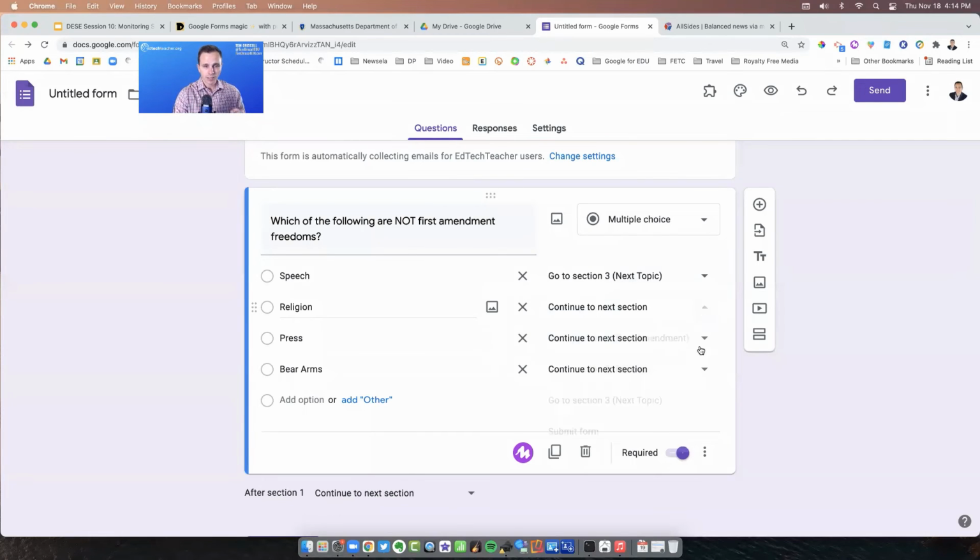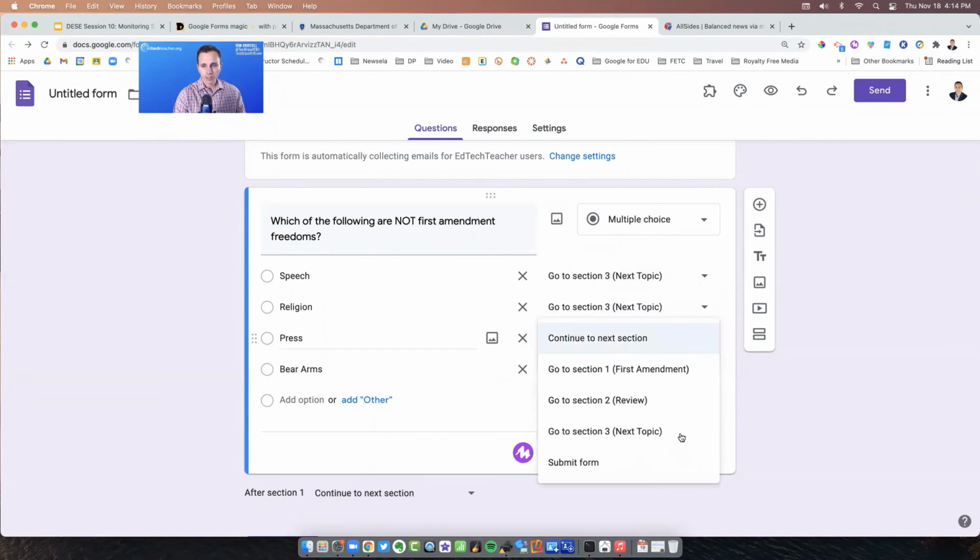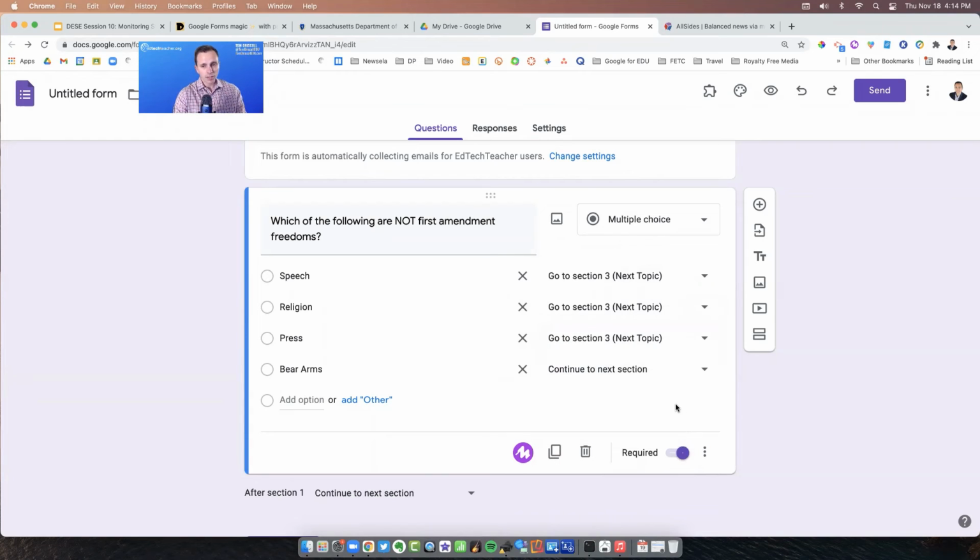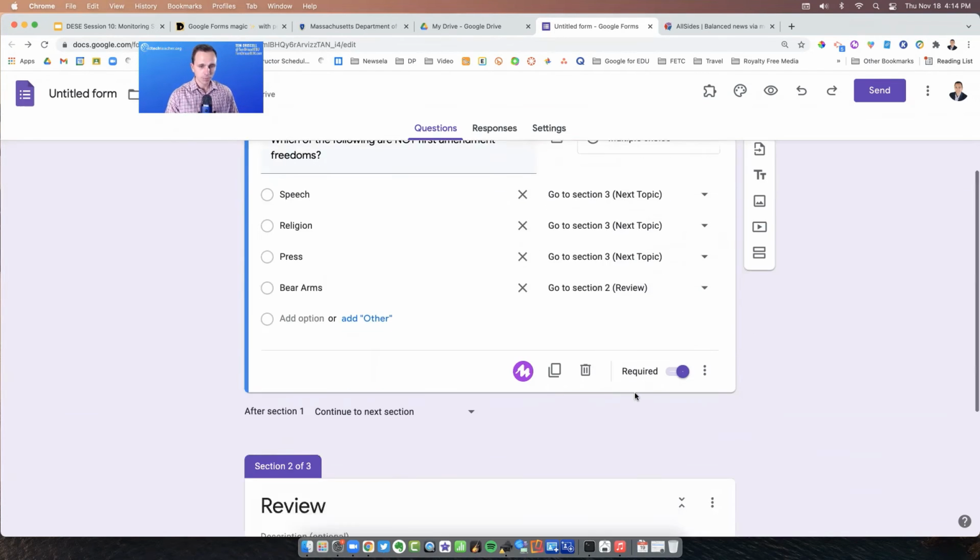So I have 1, 2, 3. Bear arms is incorrect because that is in, of course, the Second Amendment. If I click there, I go to review. What'll happen now is students that get it wrong aren't going to go to the next topic. They're going to go to the review section number 2.